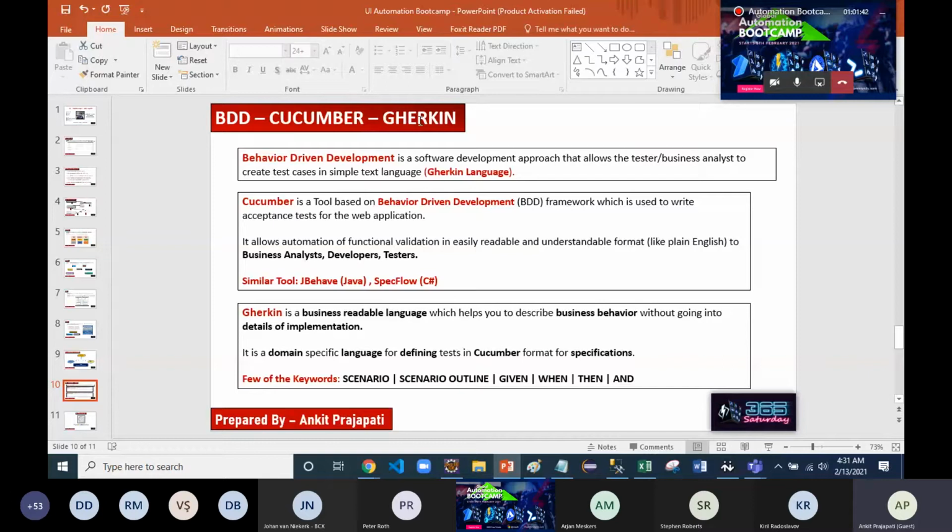Now what is Cucumber? Cucumber is a tool which is created in Ruby language and which supports the BDD framework, right? In the same way we have JBehave, which is written in Java. Then we have SpecFlow, which is also a BDD tool, but we normally use it in C# based applications, right?